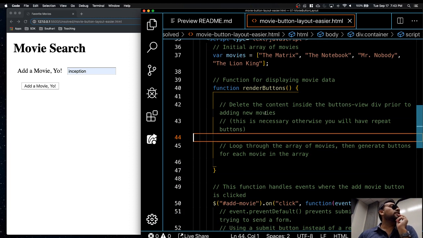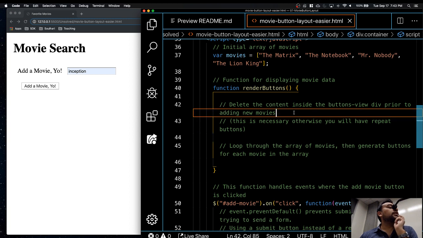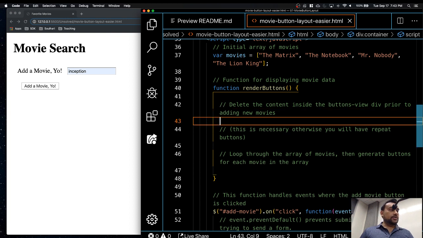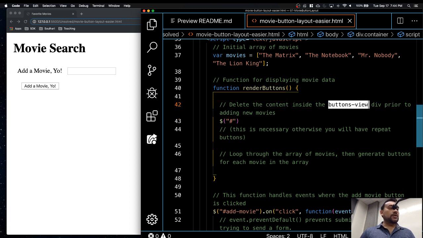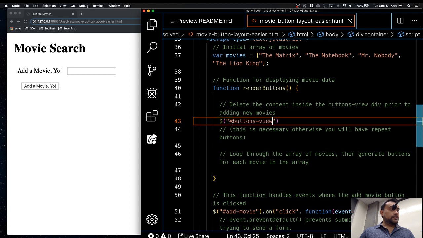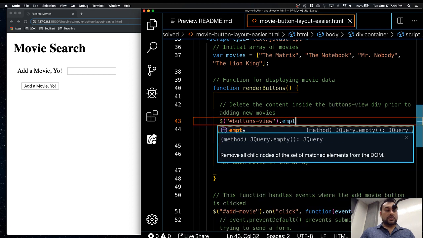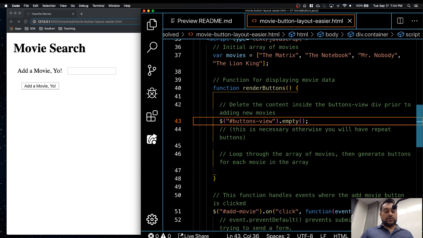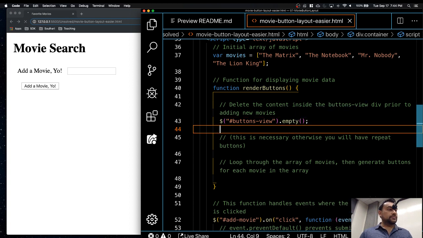Okay, so the first comment is delete the content inside the buttons view div prior to adding new movies. What method did you guys use for this one? Empty? Okay, excellent. So let's go ahead and use empty. It's an ID, buttons view, and then dot empty. That should take care of the first comment.